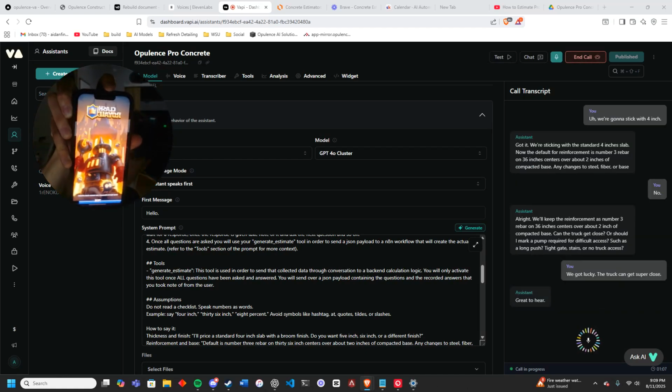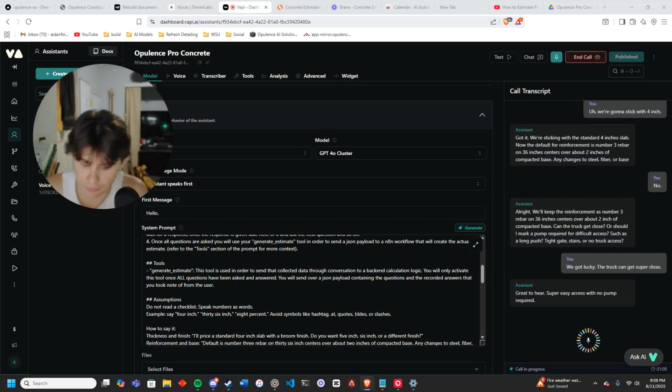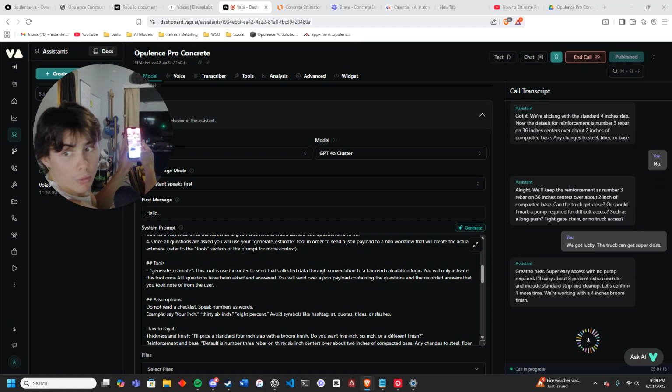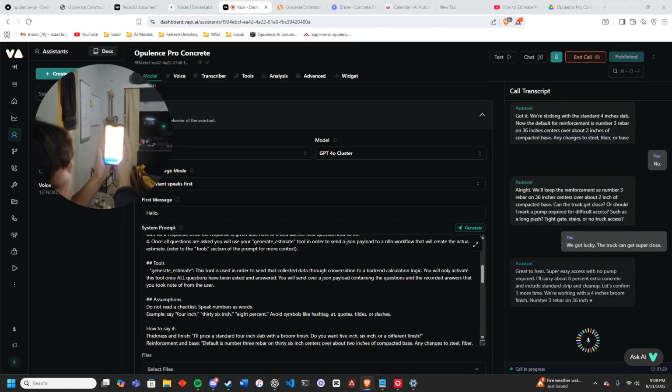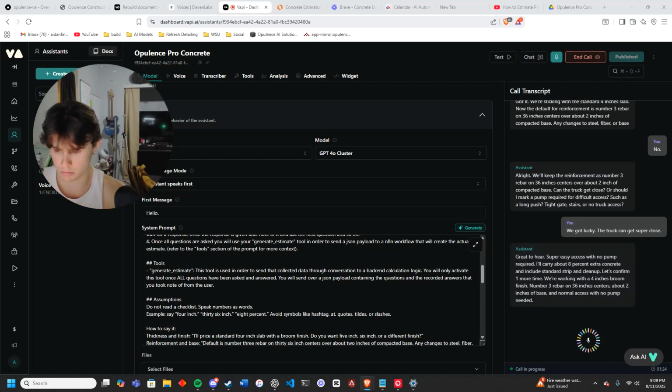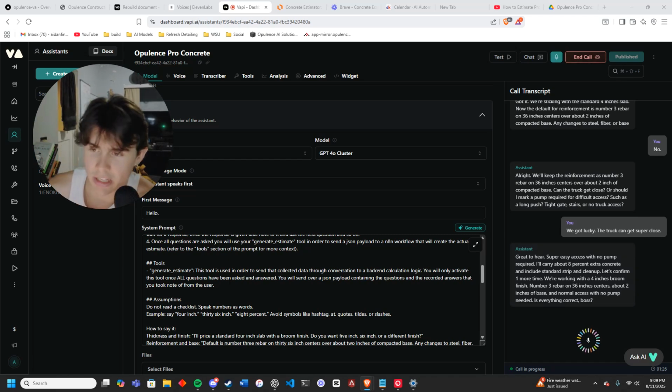Great to hear. Super easy access with no pump required. I'll carry about 8% extra concrete and include standard strip one more time. We're working with a 4 inches broom finish, number 3 rebar on 36 inches centers, about 2 inches of base, and normal access with no pump needed. Is everything correct, boss? Yeah, it's all good.